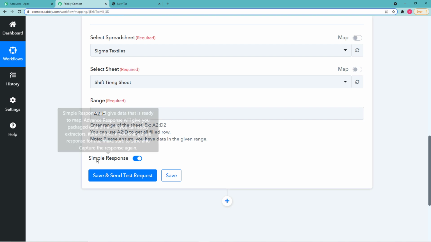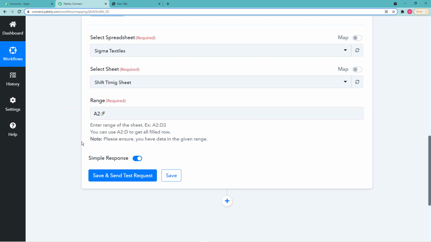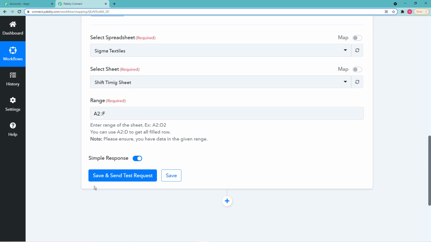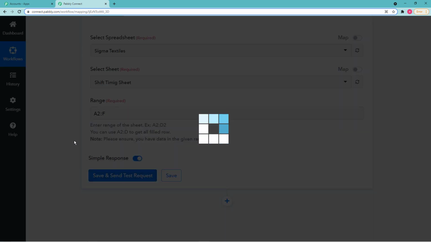Now when I click here on save and send test request, Pabbly Connect will capture the data from our Google Sheets to here in Pabbly Connect. So this is our next step. Actually, let me show you. So we have connected our Google Sheet to Pabbly Connect, and our step 3 is collect the data from Google Sheets in Pabbly Connect. So now we are going to execute this step. Let's do this. So now I'm going to click on save and send test request, and we will see if the data gets captured from our Google Sheet or not.